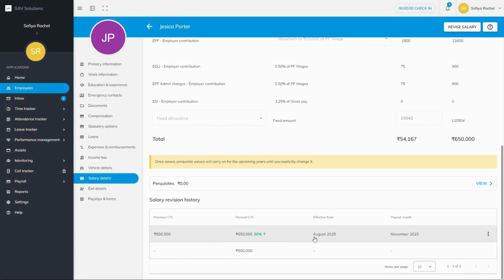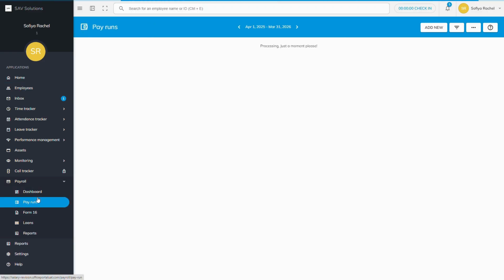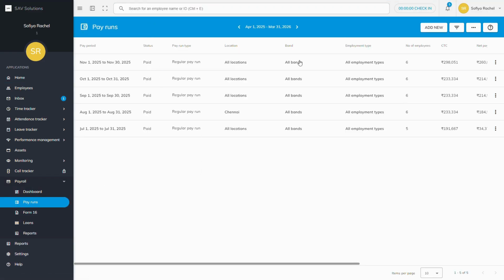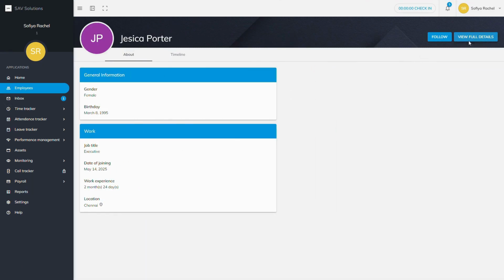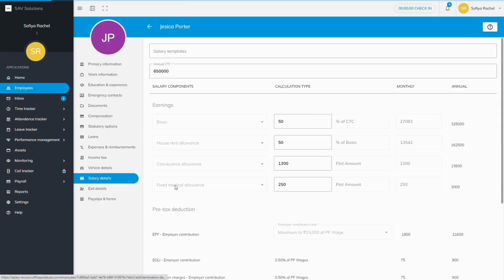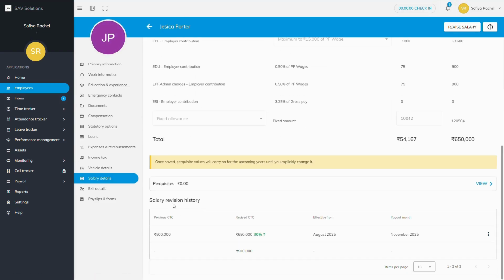Initially, I had set the salary revision effective from month as August 2025 and the payout month as November 2025. The salary revision request for Jessica Portar has been approved and payroll has been processed up to November. Since the payout for the previous revision has now been completed, a separate record for this revision appears at the bottom of Jessica's salary details section.